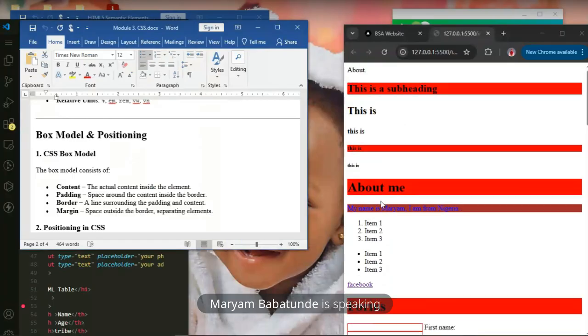Now let's talk about this one. We have the H1, H2, H3, which we give the space. This H1 now, the space here and the space beside, they are the padding. But the space between this first one and this second one is the margin. If we give it a margin number, you will see this one will be moving down, creating more space. That's space outside the border.